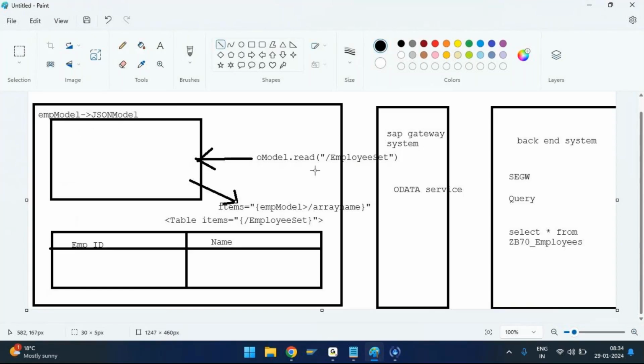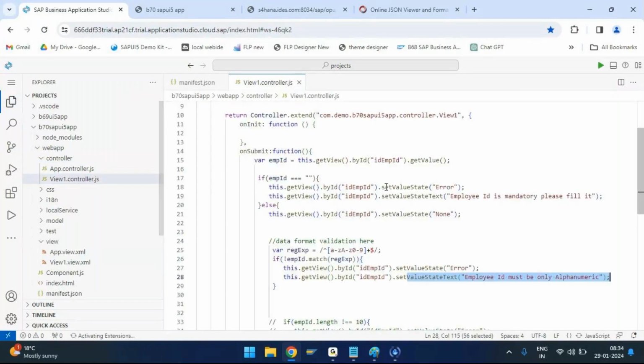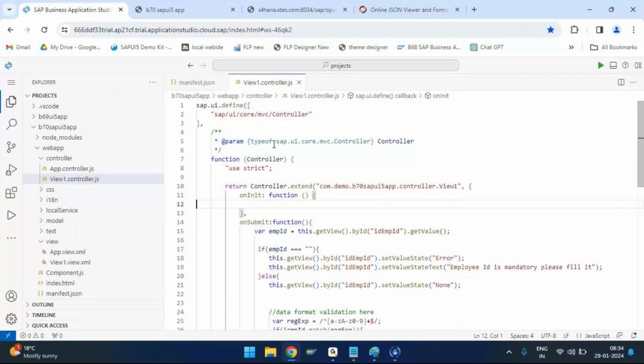Okay, fine. So where should I write this code? OData model dot read. So you can write this code in the view1 controller that is there. Okay, so if you have to write it, you need to write in the onInit function. OnInit is on initialization. So you want this data to be read automatically by the time your application is initialized, your view is initialized. So you need to write this code in the onInit function.